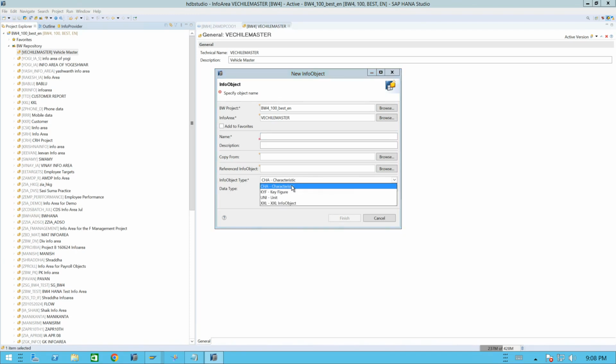So what is this one? It is showing whether you want to create the key figure info object or characteristic info object, or you want to create unit or XSL info object. Let us first focus on the simple things, characteristic and key figure. That's why here I'm taking the characteristic. Then you can define your data type.